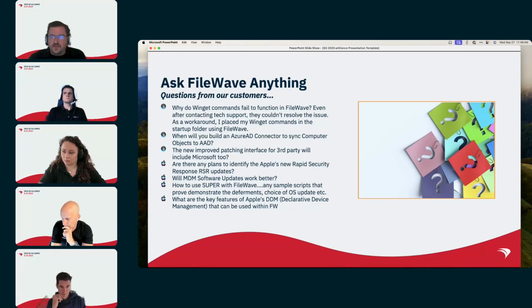So with that said, we'll run through these, and these are as they came in. If we misinterpret a question, please ask in the chat, or hit Discord or the Alliance forums. The first question: why do winget commands fail to function in FileWave, even after contacting tech support? They couldn't resolve the issue.